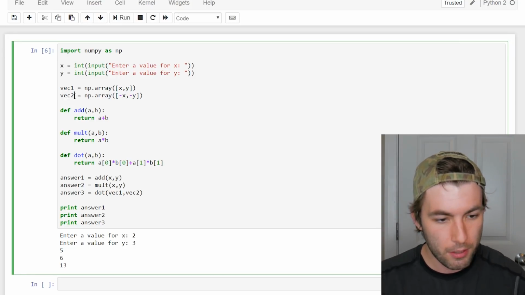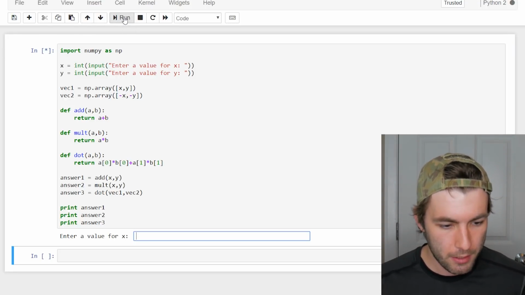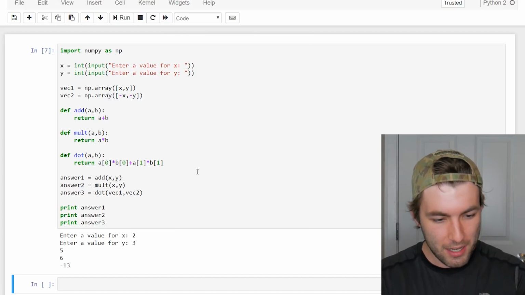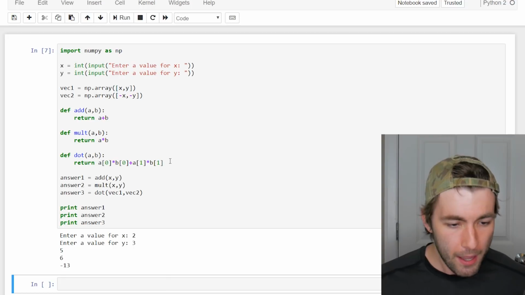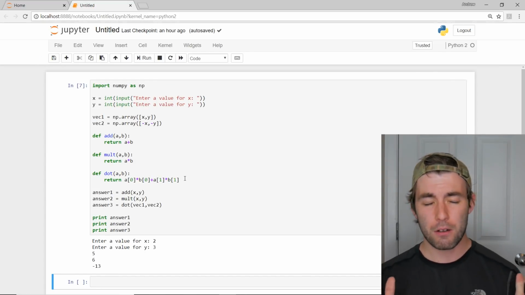This is vector 2. Why didn't you guys say something? So if we run this again, 2, 3, now we get that minus 13. Perfect. Okay. Now, what I want to do, pretend this code was so much longer.